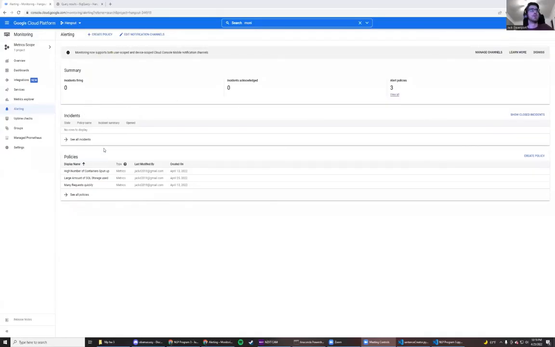So this is alerting, and as you can see, I have a few different kinds of alerts that will send me an email if something goes wrong with the SQL server or possibly the Cloud Run instance. So, high number of containers spun up. This could tell us there's a large amount of traffic going on, just to monitor it. Large amount of SQL used. That just means, hey, we may need to look at how much money we're using. Or many requests quickly. That could be indicative of a kind of attack, a DDoS attack or something like that.